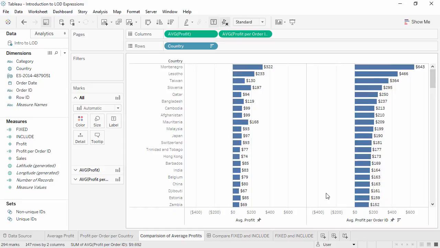Notice that we have not added order ID directly to the view. Our original question was about the average profit per order by country. The LOD expression itself gave us the profit per order. The country field in the view broke those totals out by country. And the average aggregation on the pill averaged the values.